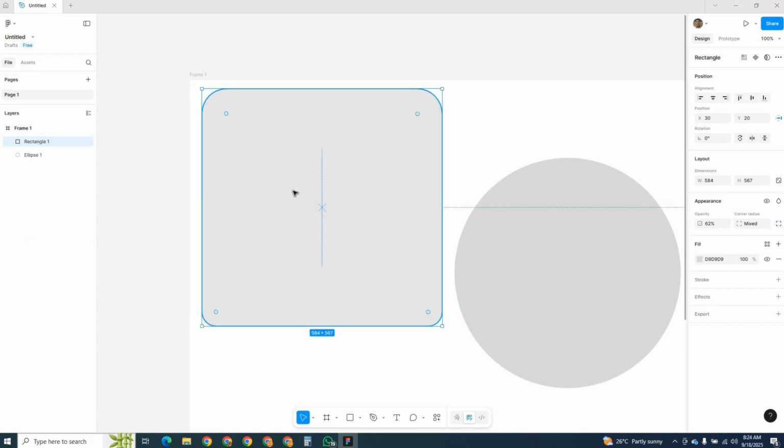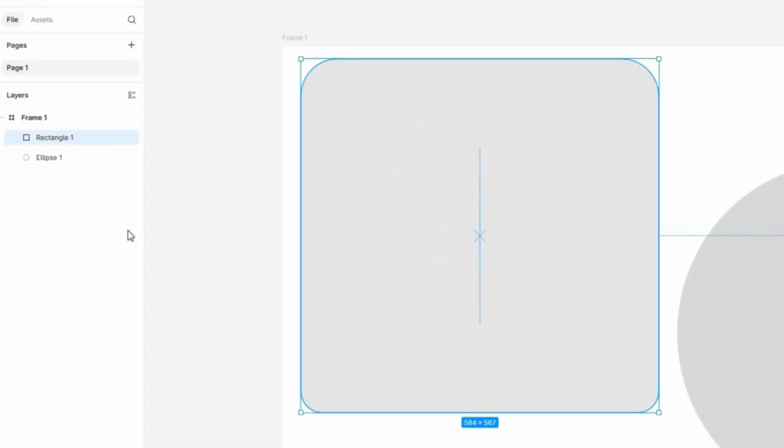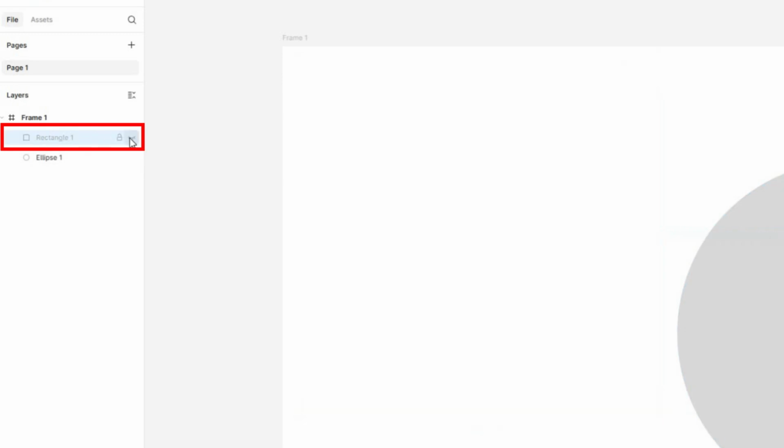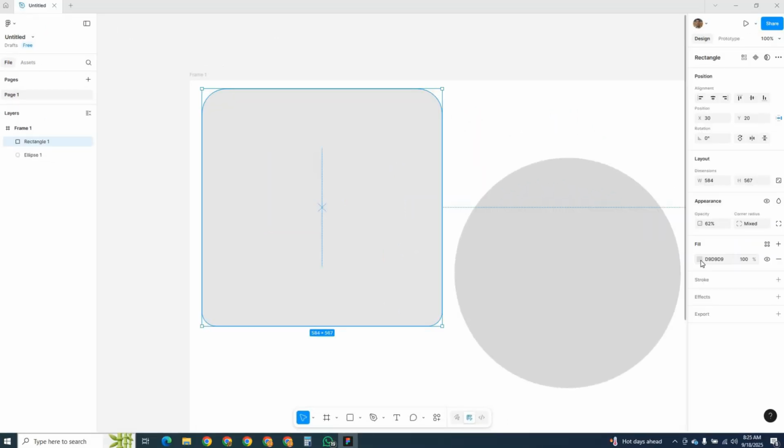To hide or lock a shape, use the layer controls. Hover a layer in the layers list to reveal the eye icon to hide or unhide, and the lock icon to lock the layer so it cannot be moved or selected on the canvas accidentally.